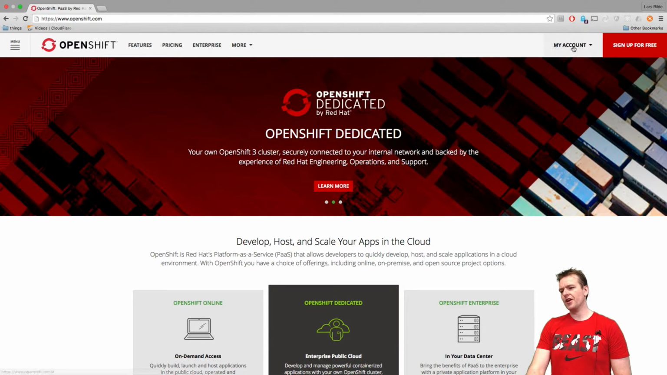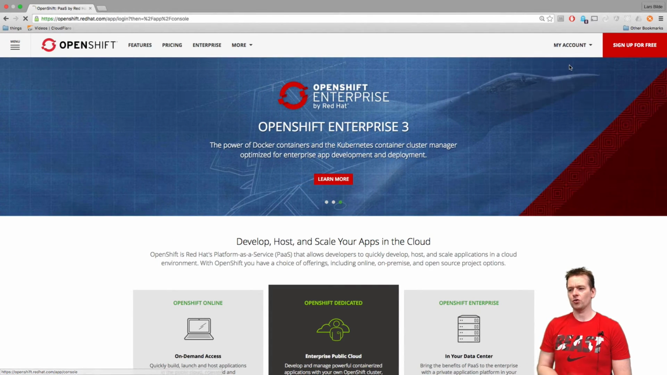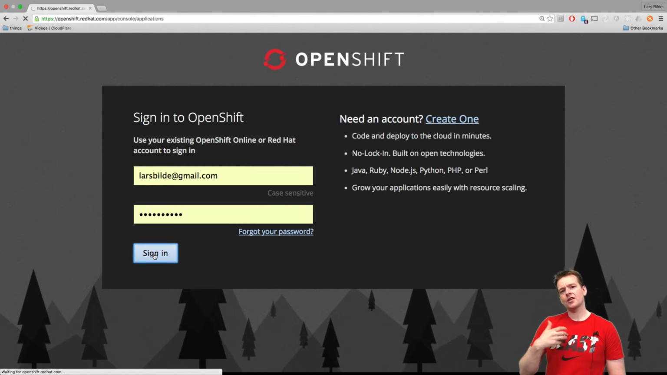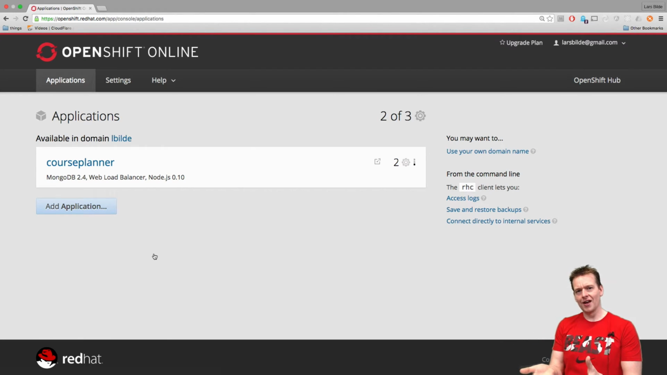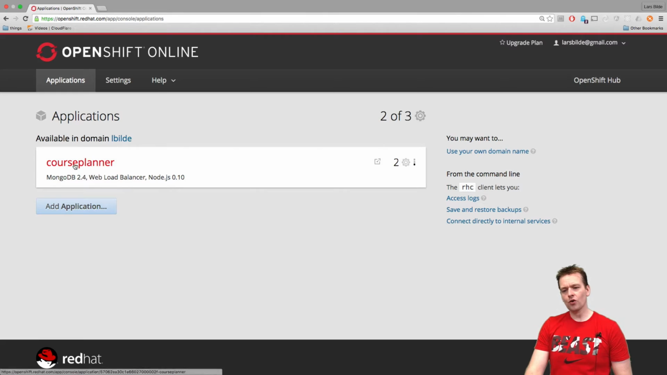So the first thing I want to show you is when you go into Openshift.com, your Openshift account will be under Openshift Web Console. So when I click here, it'll ask me for a login and a username, and I'll just sign in. So this is how I get into the account in the web client that they have available for you. Very easy to use. Right now I only have the course planner here. That's all I have. So that's the only application.